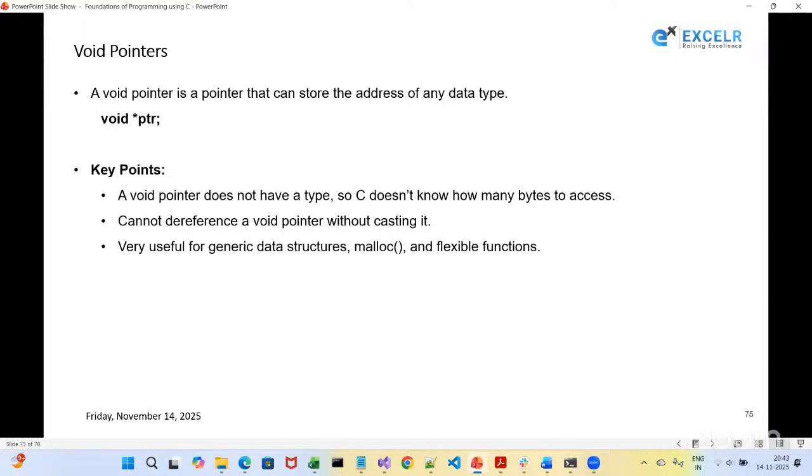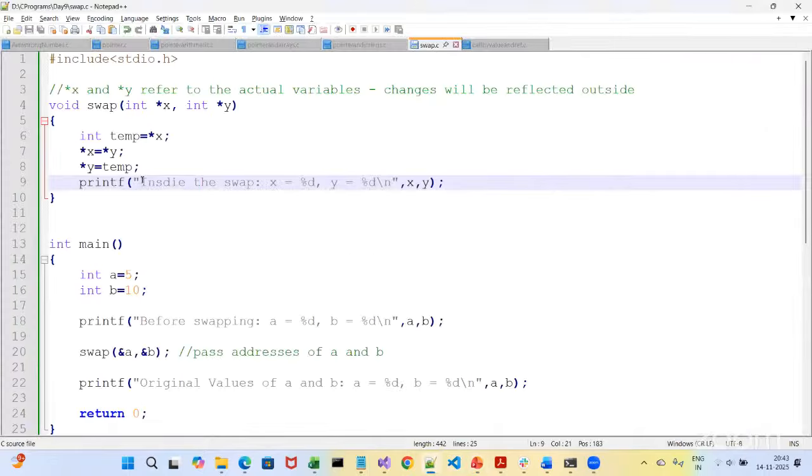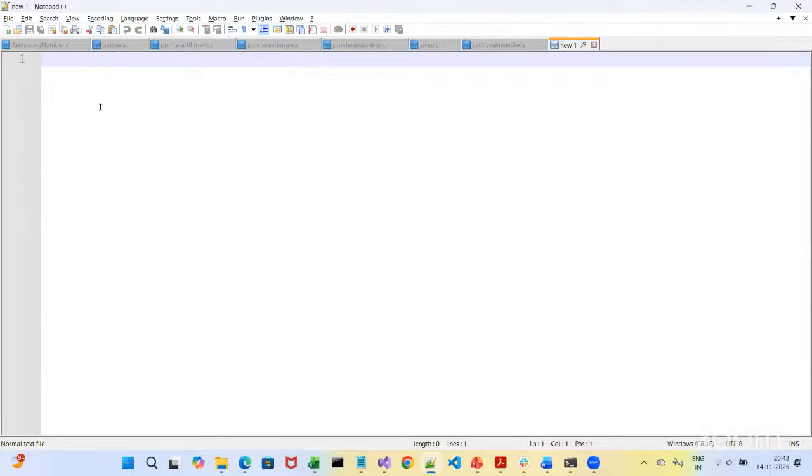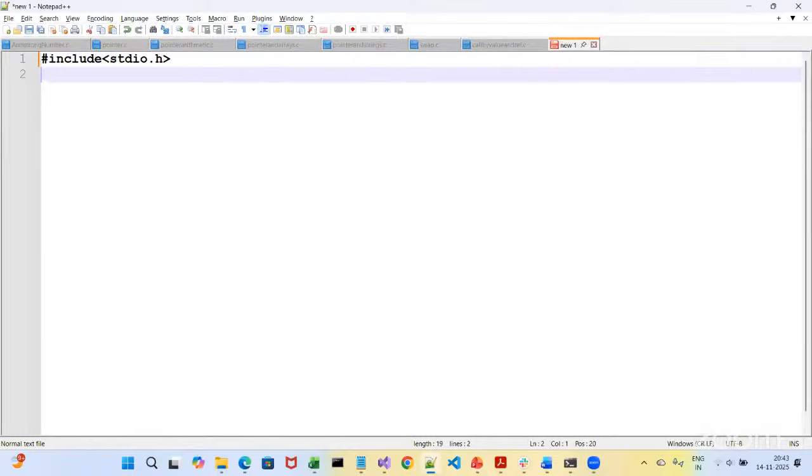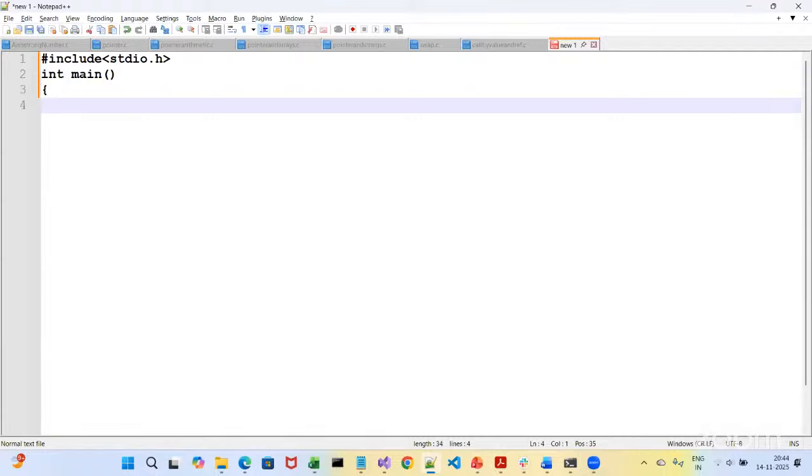It is very useful for generic data structures where the type is not mentioned, like malloc and flexible functions. We will do malloc and calloc later on. This is all related to memory. But we will do a simple example of a void pointer for now. So let us create a new class. All these types of pointers are important to know.